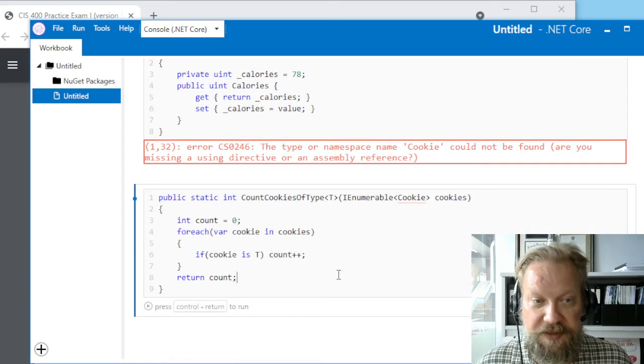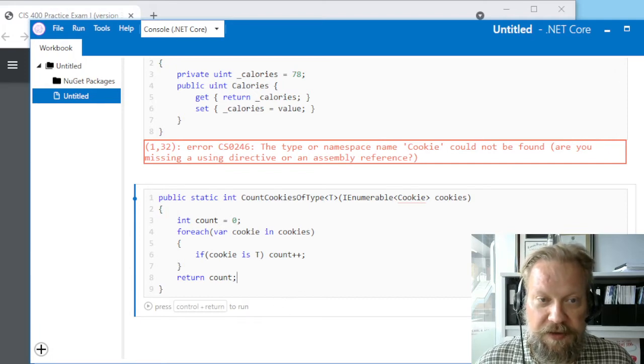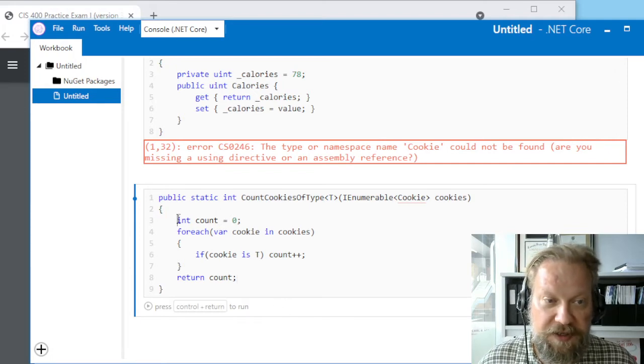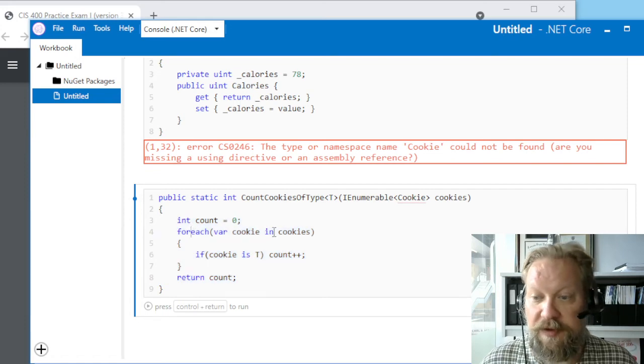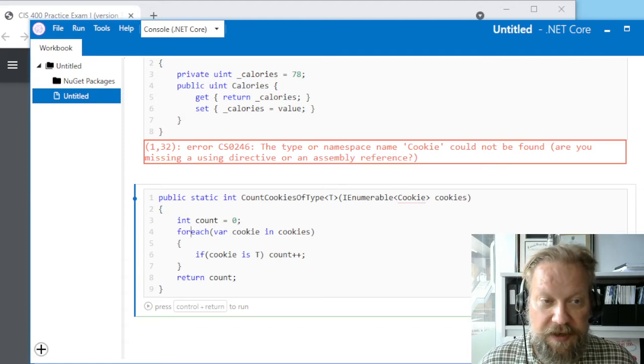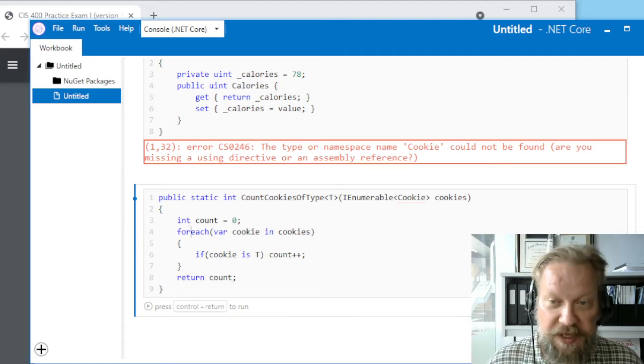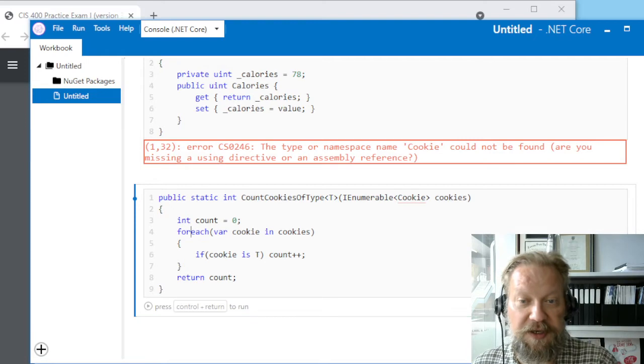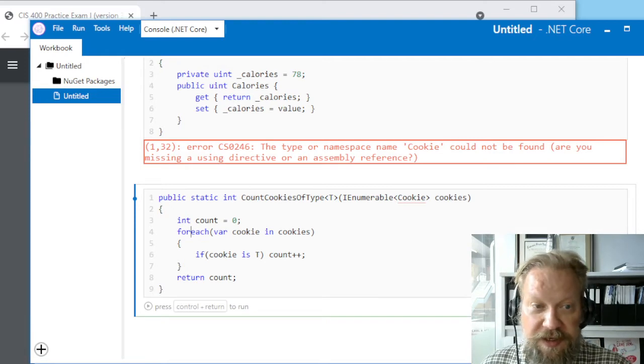And that gives us our enumeration. So that's the answer right there. We just need something like this. We could also do a for loop and iterate over the list using an index variable. That's also acceptable. There are some other ways we can do this with LINQ, which we're going to cover later in the semester. So there are a lot of possible techniques.